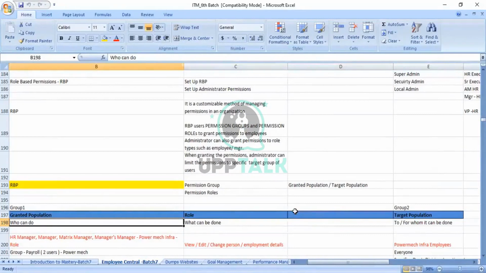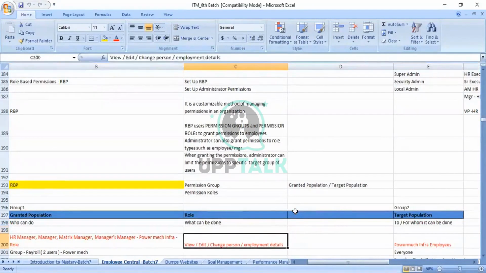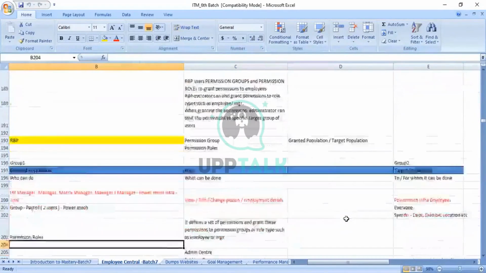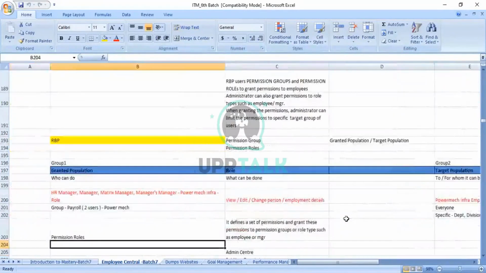And what are the activities this granted population can do? They can view, they can edit, they can make changes to the employee data. These are the permissions which have been given to this granted population. Correct. And when they are given the permission, for whom are they doing it? They are doing it for the target population. This part is clear from our perspective.